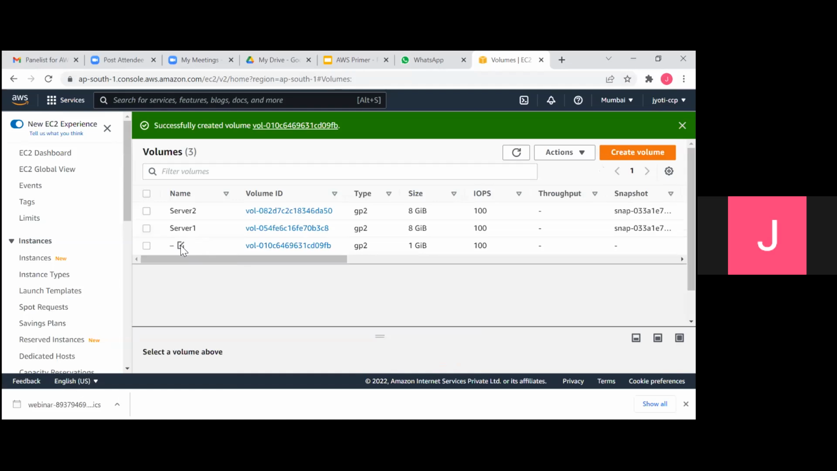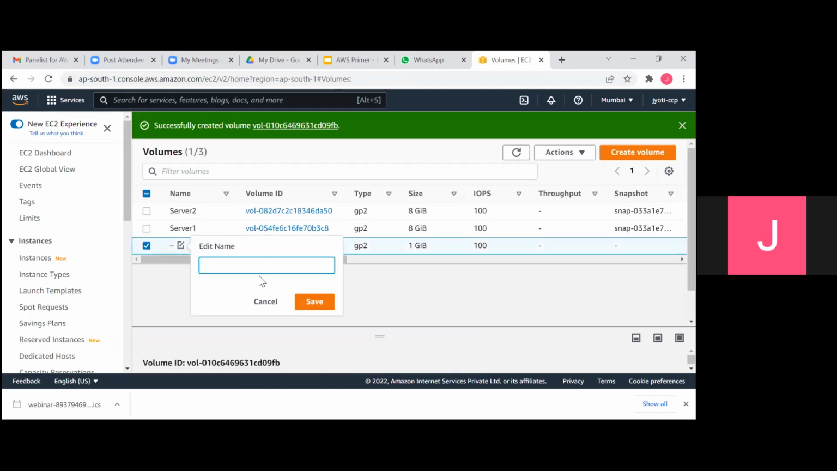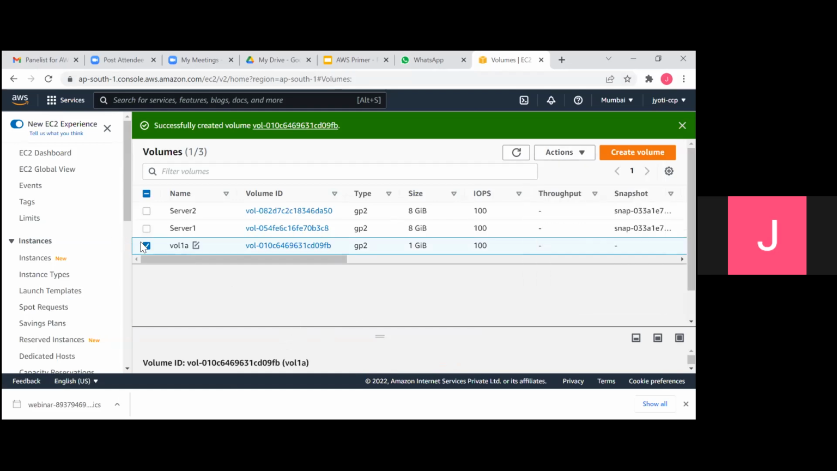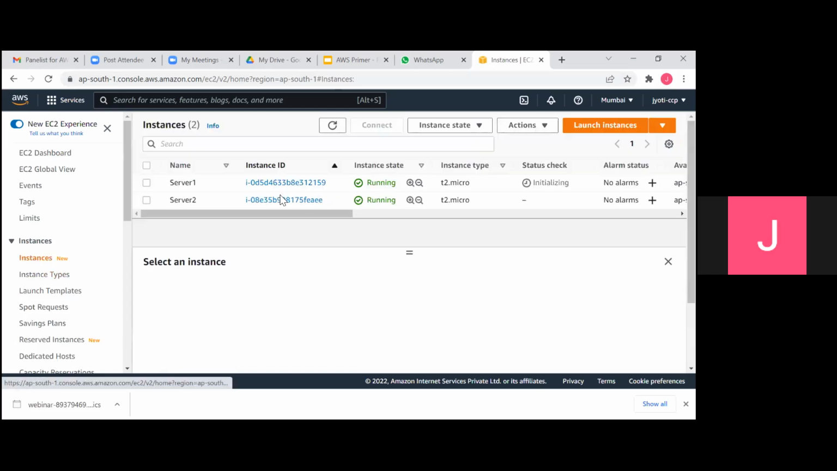Okay, let's name this volume 1A. And now let's go ahead and attach this volume. Right now I'm not able to see the option to attach because my instances are not up and running yet.